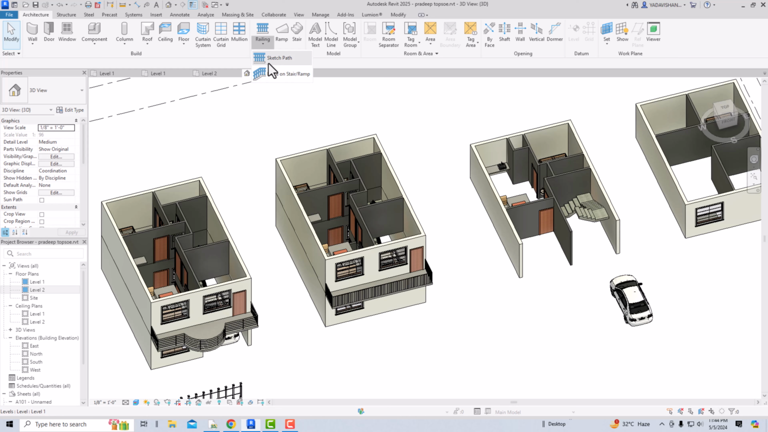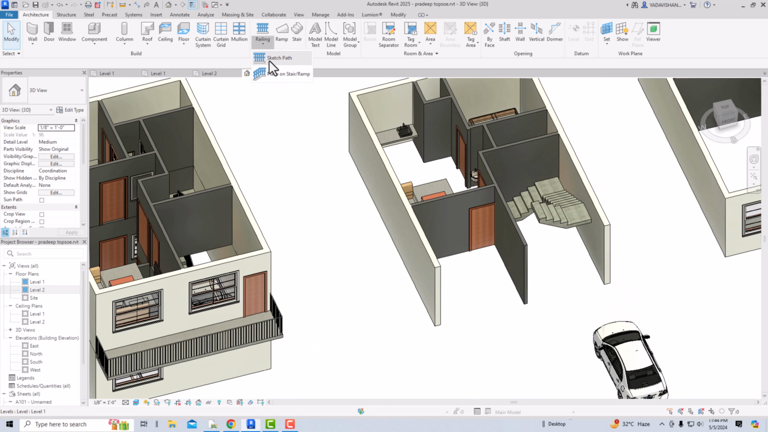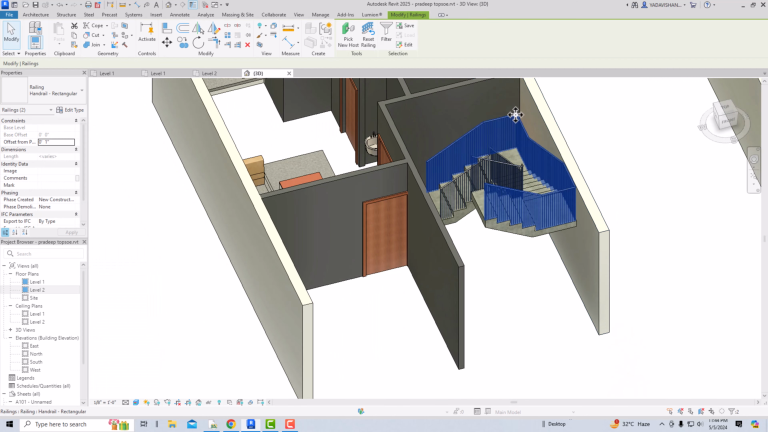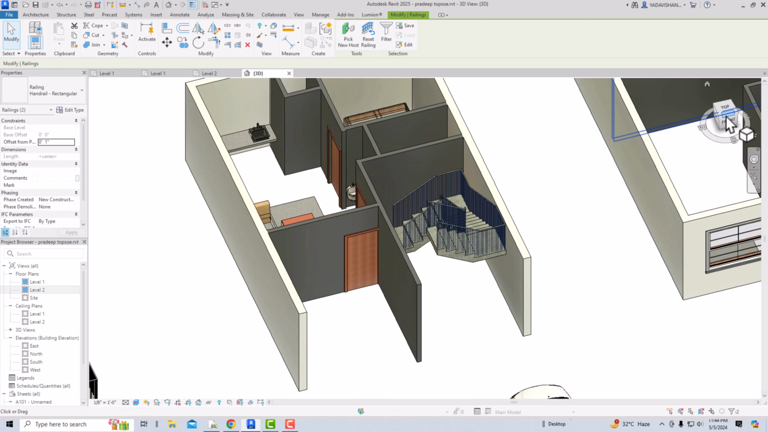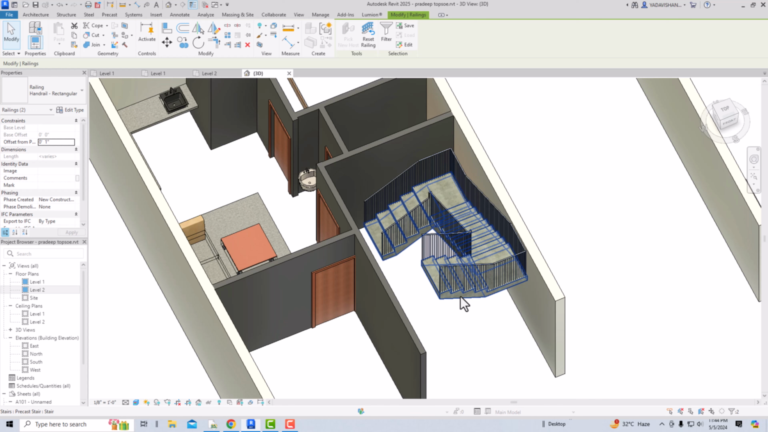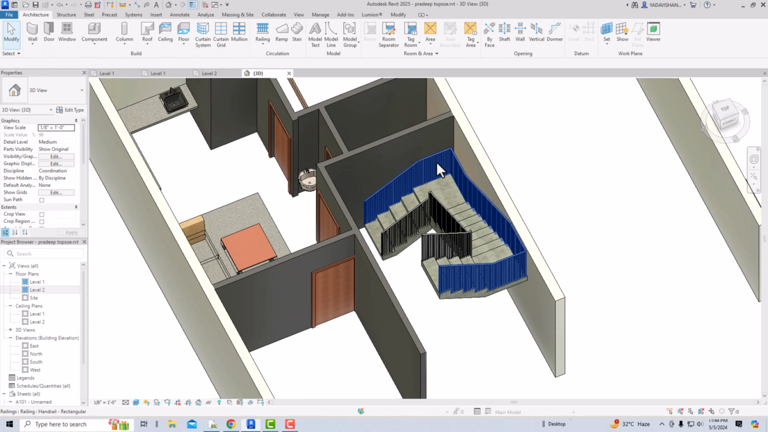And now the next is place on a stair or ramp. So suppose I want to place on this staircase here. So I'm going to use place on a stair and ramp. So I'm going to select these stairs directly here, and you can see this is automatically placed on our stairs here, this automatic placement on stairs and ramp. And if you use ramp also, you can use this for placing your railings.